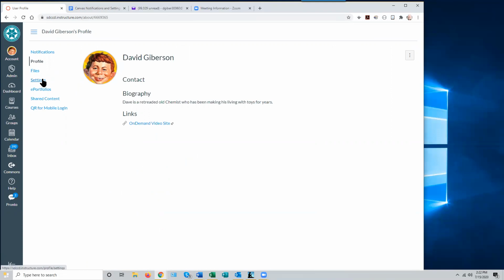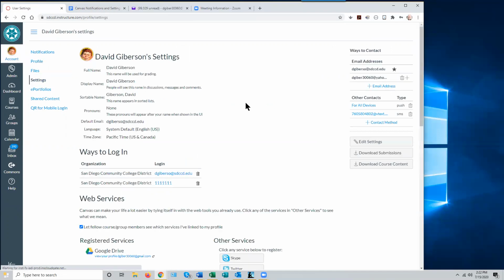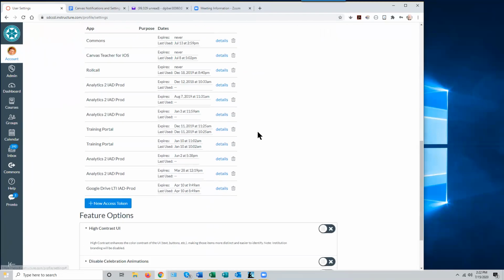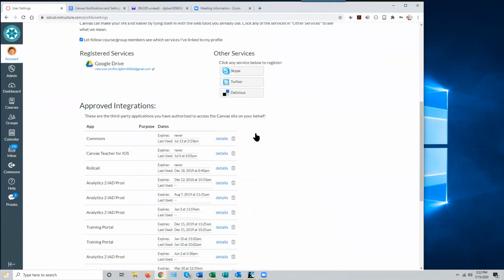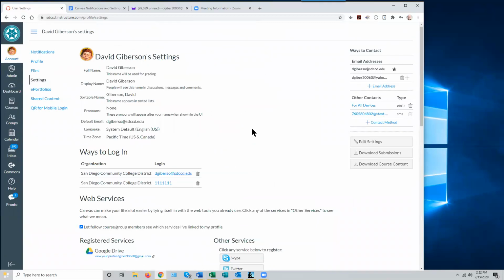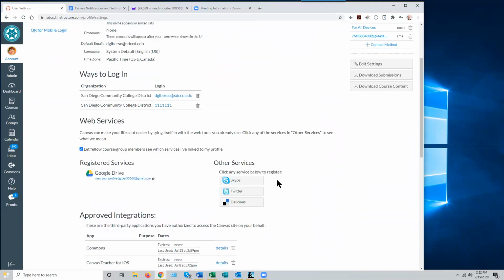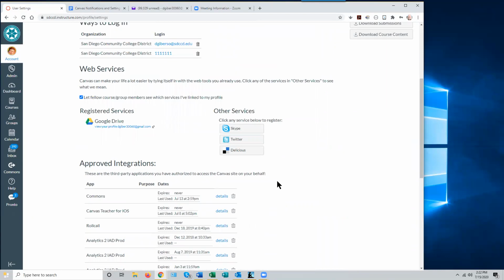Okay, so let's talk next about settings. That's the second most important or most frequently used thing that you're going to see in there. The settings are basically your personal account preferences in Canvas. And most of this you'll probably never do much with.